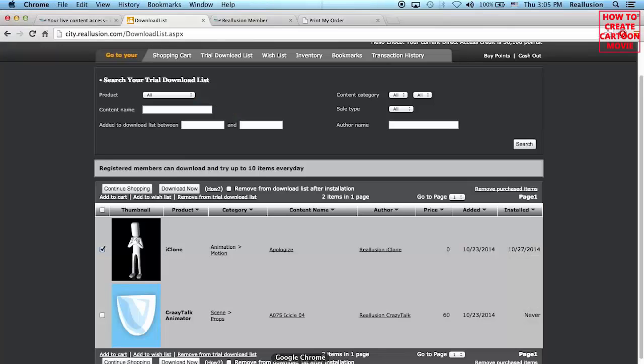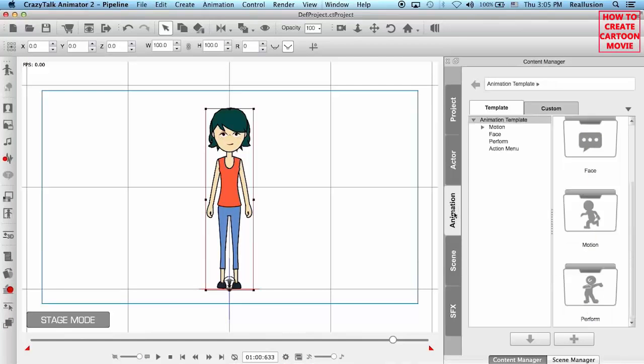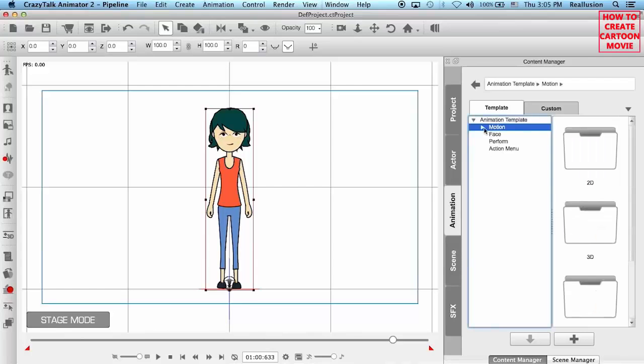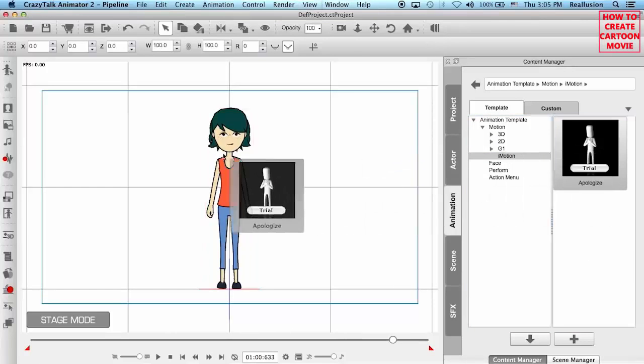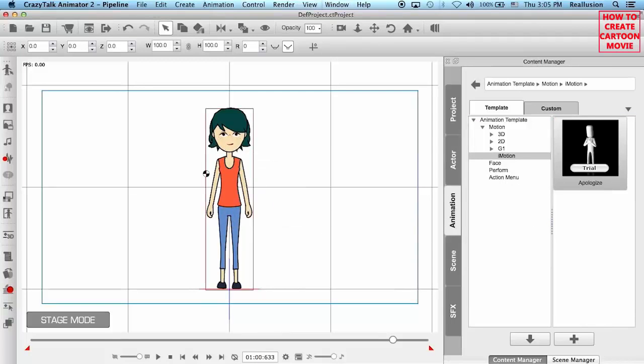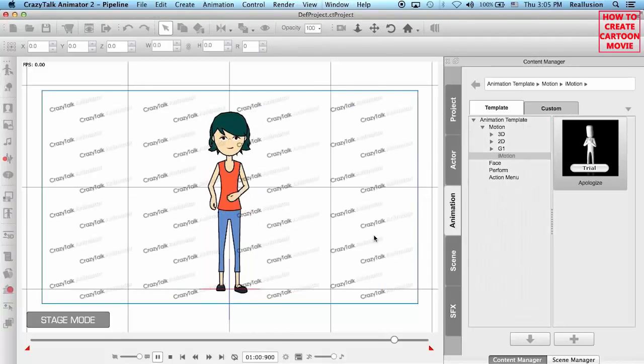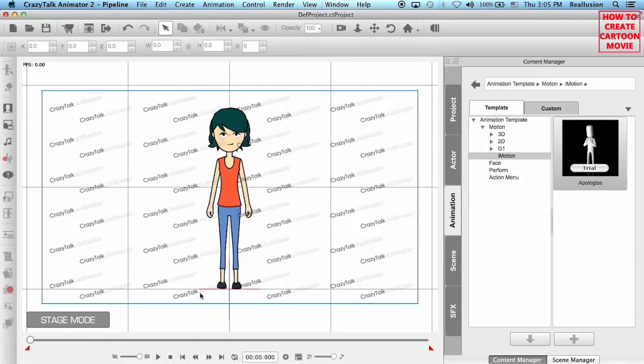Since this was a trial item, I can still go into animation. I can go into my motion tab here, and inside I will have an iMotion folder. And here we see that trial item for Apologize. I can drop this in, and then we're going to see that we have watermarks. This is because it's a trial item. So you can see that she apologized there, and I can move this to another angle.